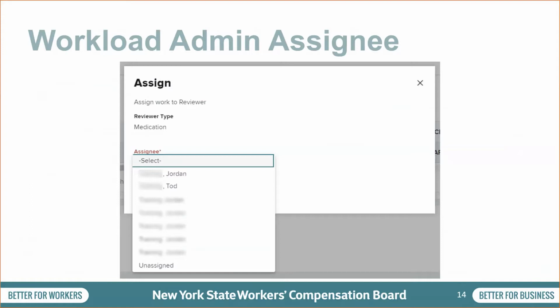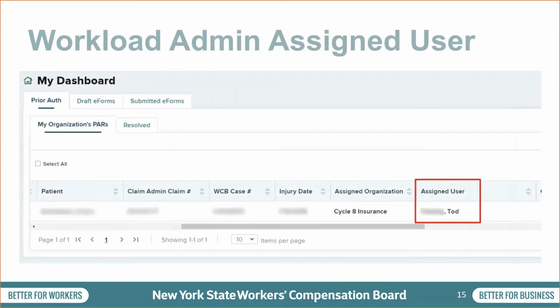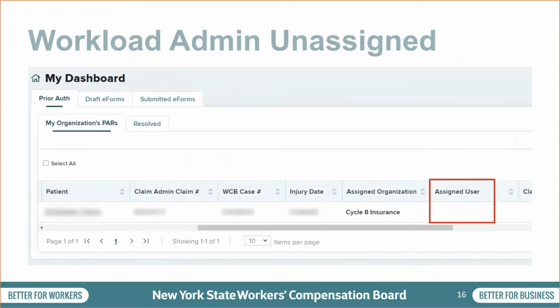Instead of selecting Jordan, we will select Todd. After reassigning the PAR to a new user, the Assigned User column will update with the new reviewer's name. In this example, it now shows Todd as the reviewer. If the PAR is unassigned, there will be no user in the Assigned User column.